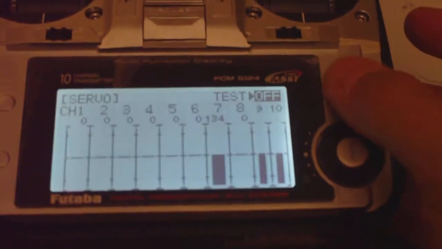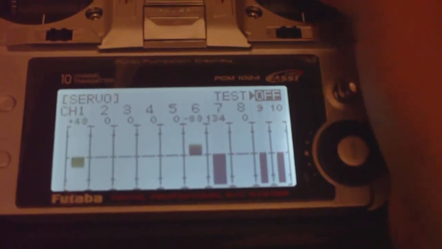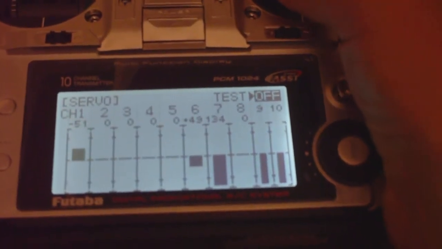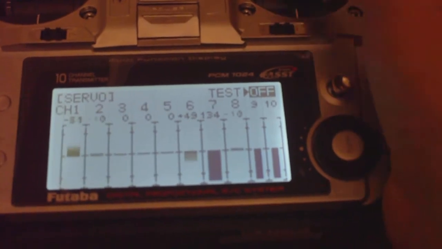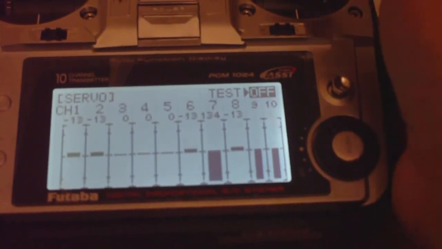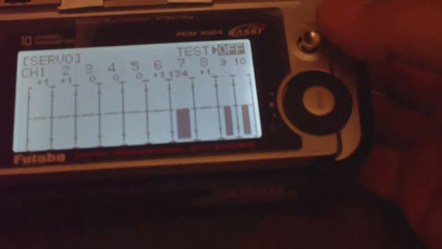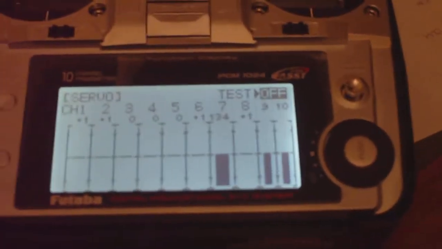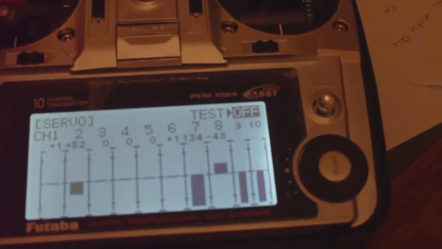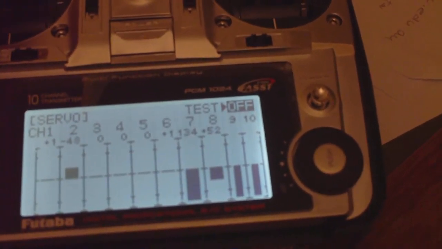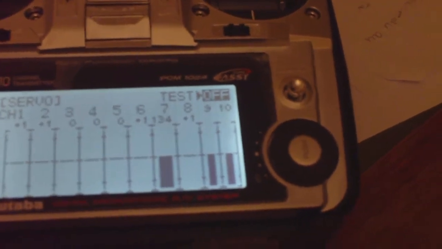That's a mid throttle setting, and if I operate the aileron, you can see I get 1 ramping up and 6 ramping down, or vice versa. 1 ramping up, 6 down. Similarly, if I operate the elevator, I get 2 going up and 8 going down, or vice versa.